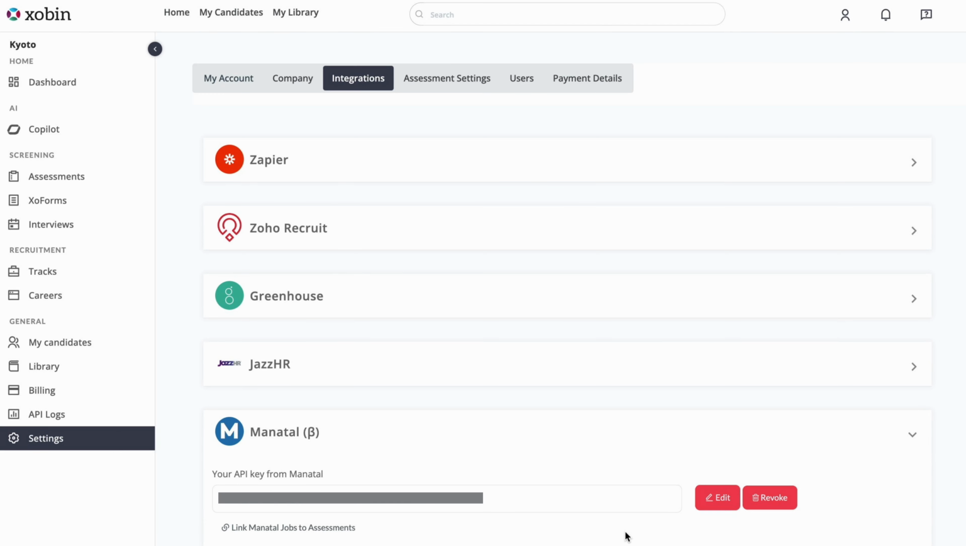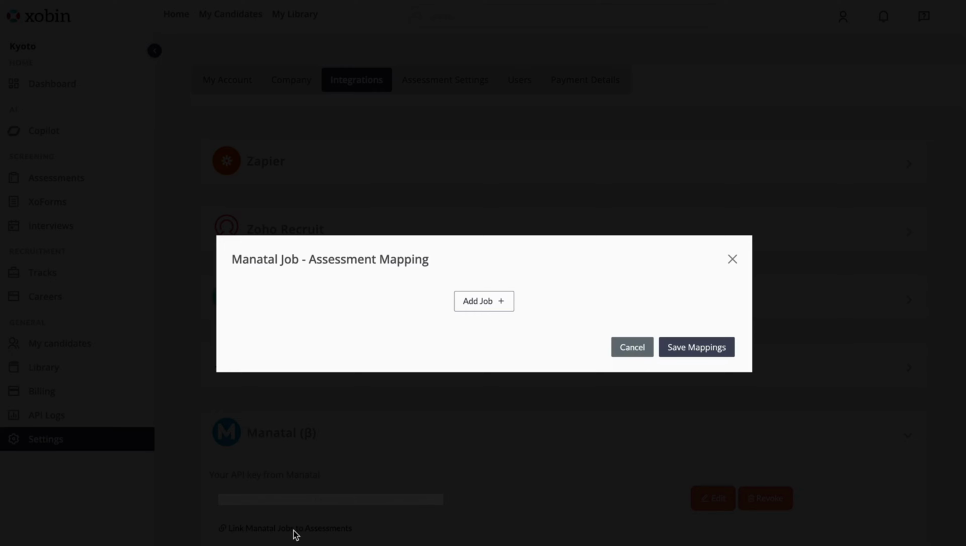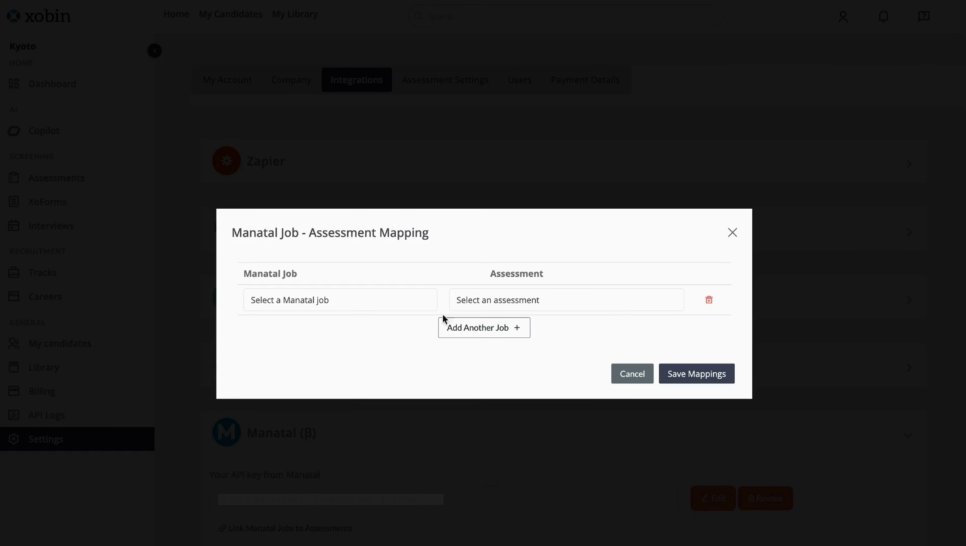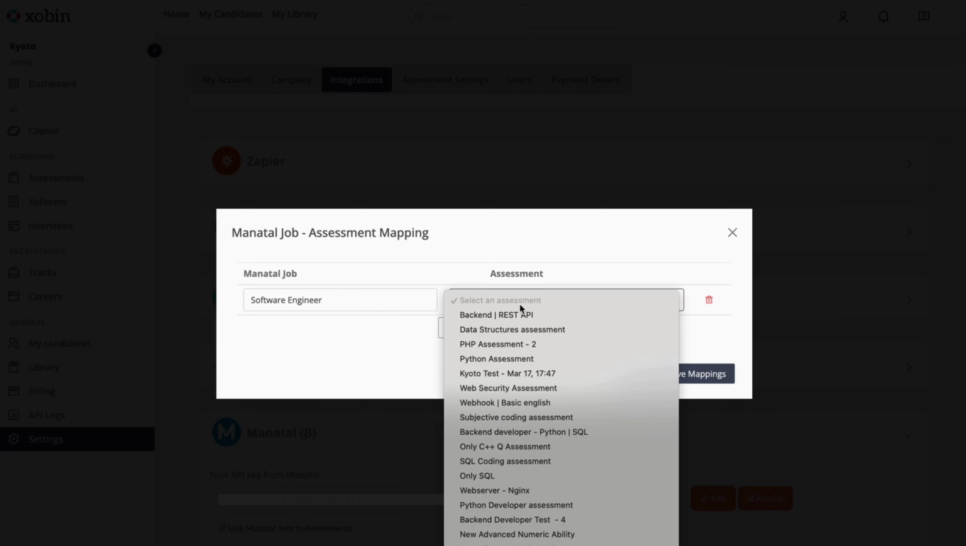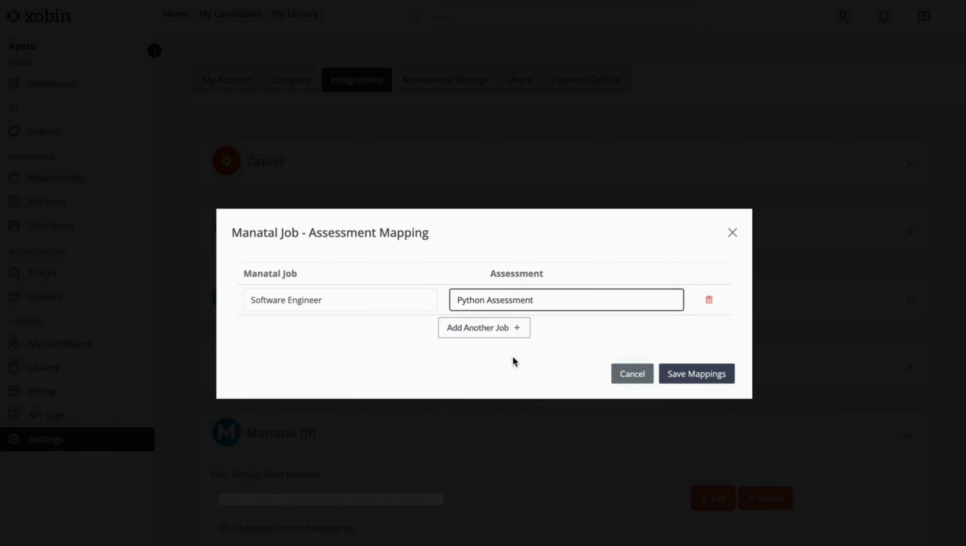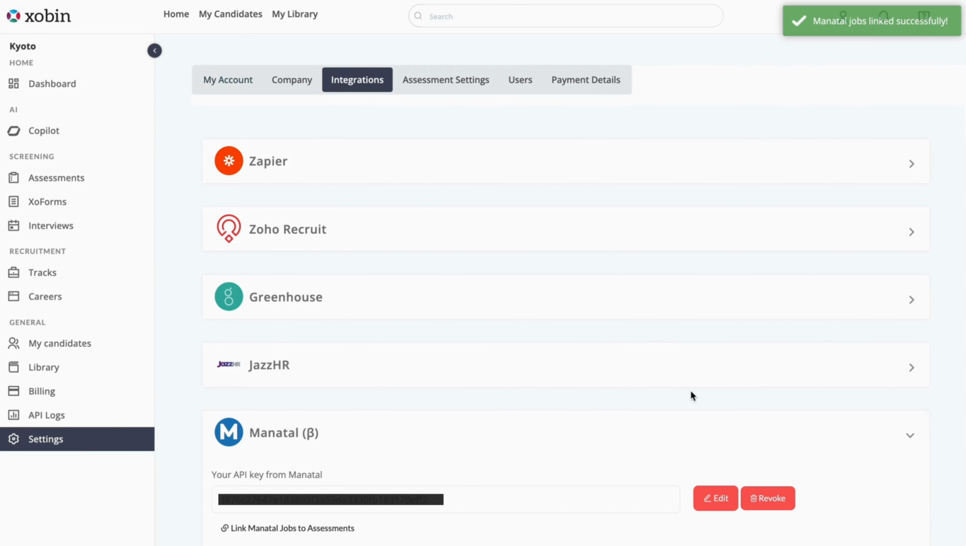You'll now see a button titled Link Manatal Jobs to Assessments. Click on it. Select the relevant job from Manatal and map it to the corresponding Xobin assessment. Once done, click Save Mappings.